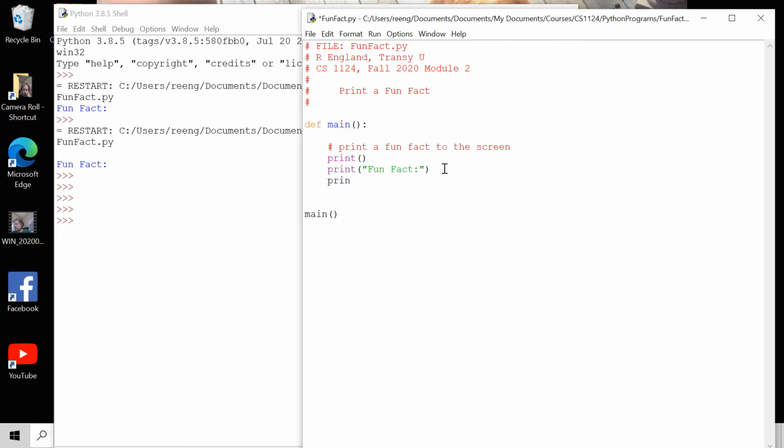How about print? Here's my fun fact. You could look one up on Wikipedia. You could even make one up. I'm not going to fact check you. You could invent a fun fact. The Norwegian word for poison is the same as, that's going to be ugly.